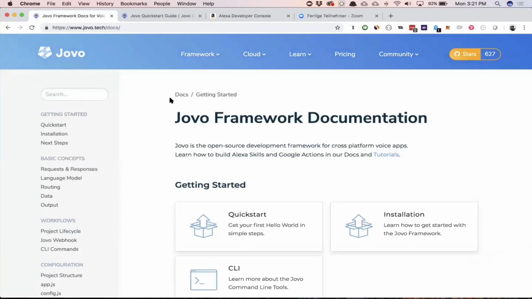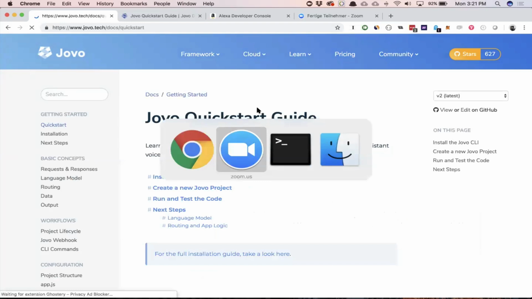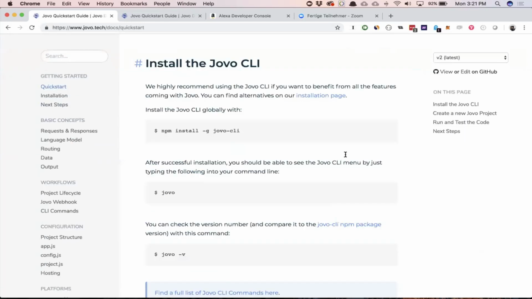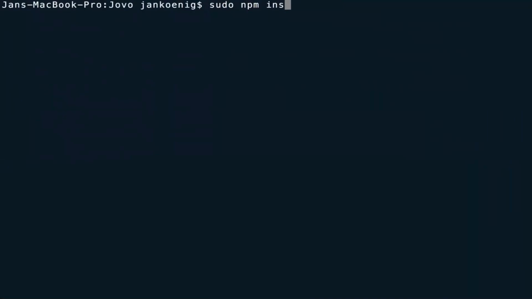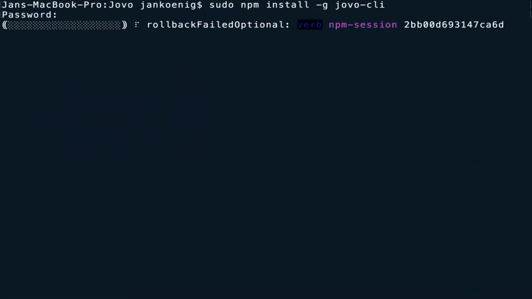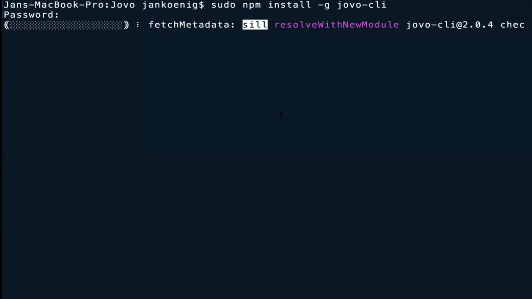To download our CLI, you can find instructions and install it with npm install -g jovo-cli. I'm just going to go into the terminal and do sudo npm install -g, install it globally, and then jovo-cli. Now I need to type in my password. This will either install the Jovo CLI or update to the latest version. This will probably take a while depending on your internet connection. I can walk you through the next steps as well.